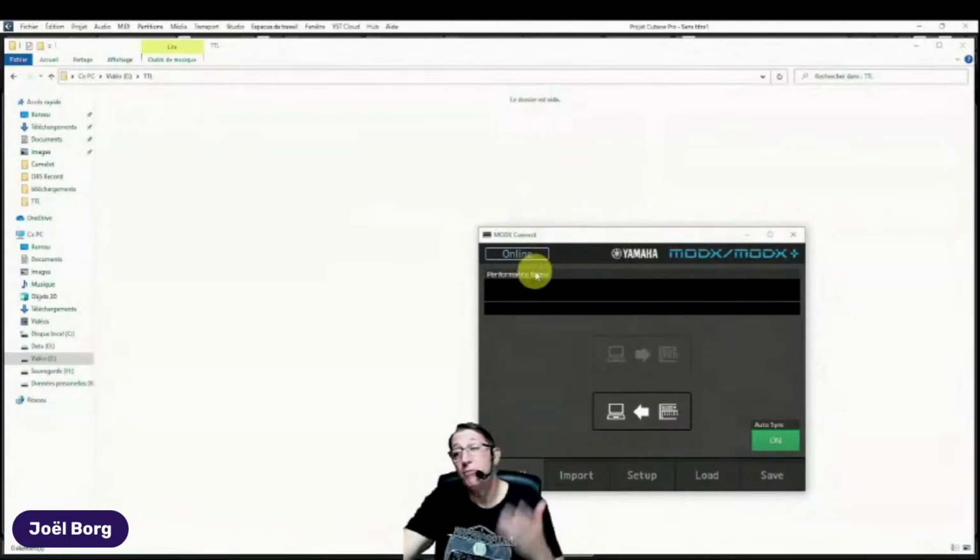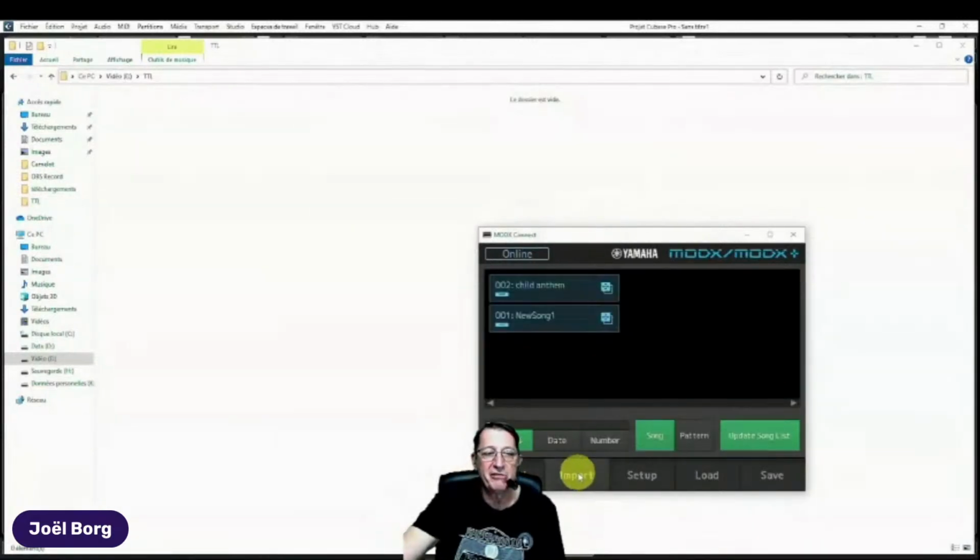And you have the same montage connect for Montage. So it's directly connected to my MODX Plus by USB connection. And here, when you start it, you are on the record screen. You have the import screen here, and on import you have song.